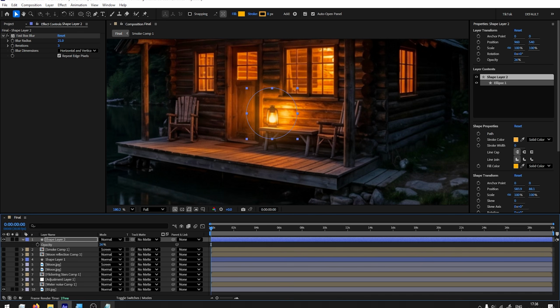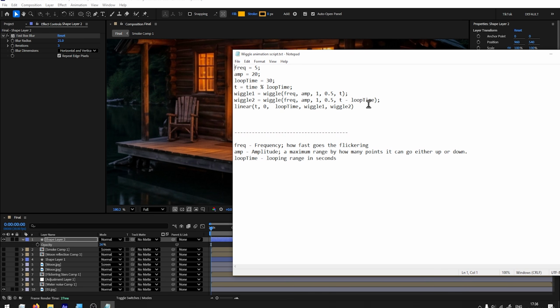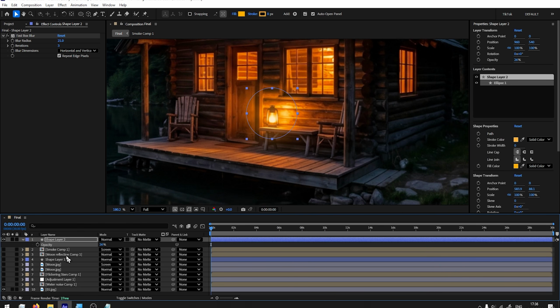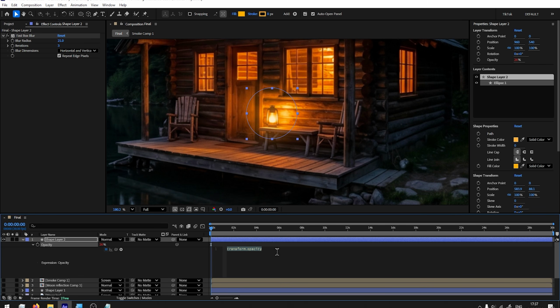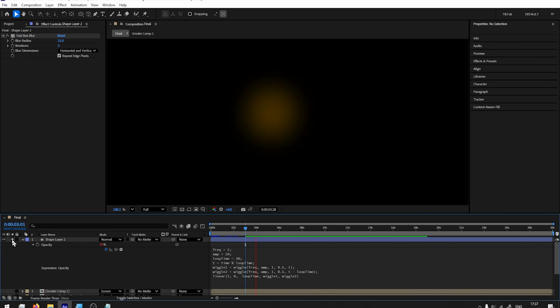Then I want you to open a wiggle animation script text file that comes together with the project files. And here we have this code that I'm not gonna try to explain to you, because all you have to do is just basically copy and paste it. And I will show you where to do that. Where is the opacity, stopwatch button, hold Alt button and press on it. It becomes a red color here, and it gives us text area where we can add our code. Right click and paste. I will isolate to show you better.